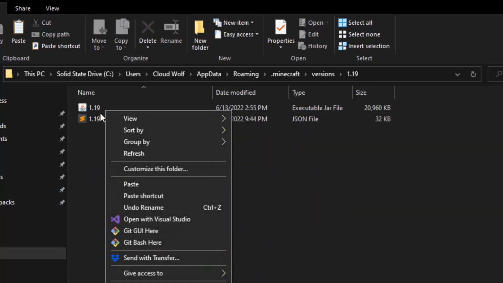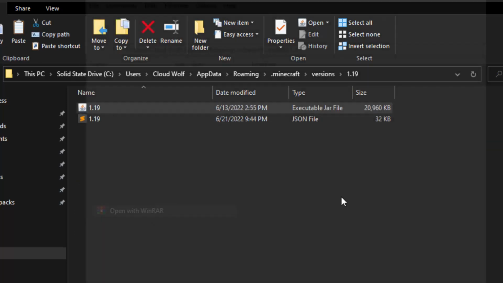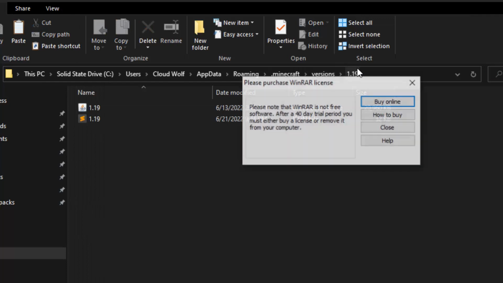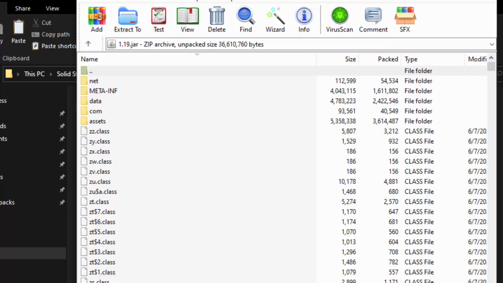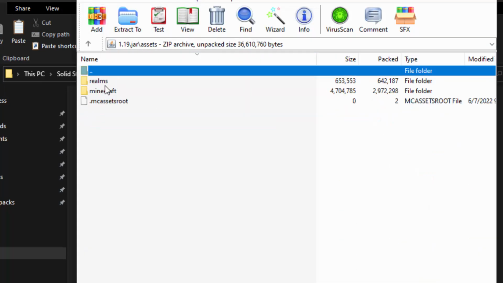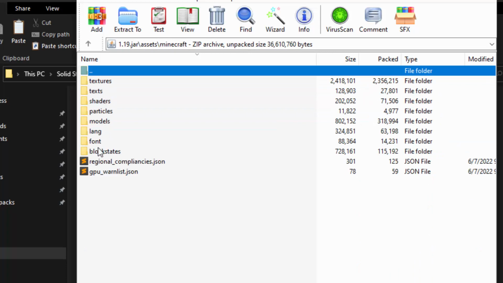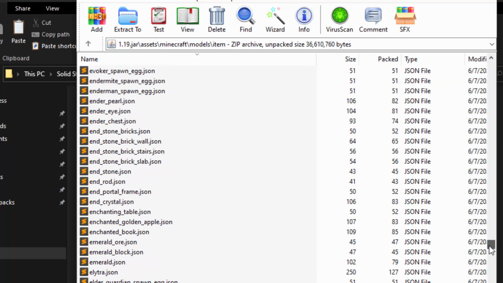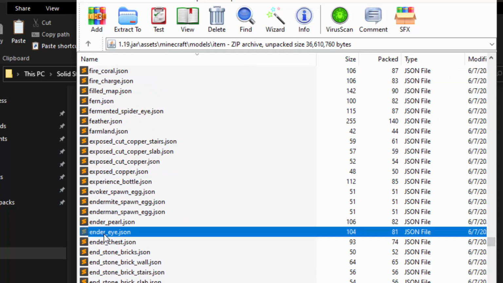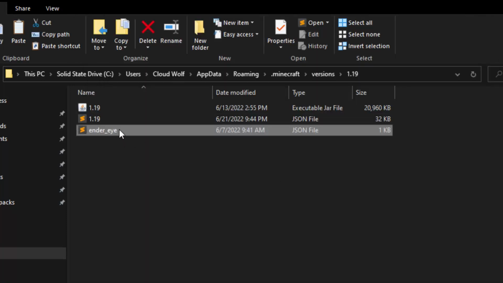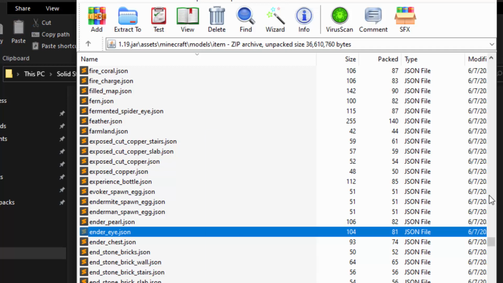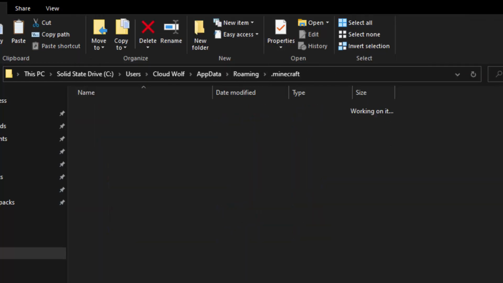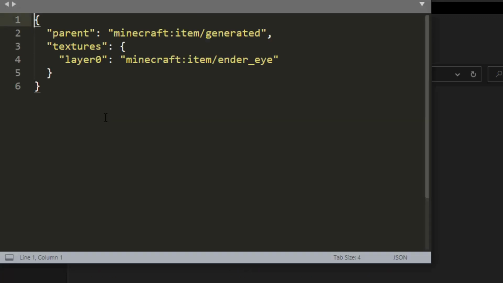Okay, so then inside here, we're going to want to put our Ender Eye replacement. So let's get the default Ender Eye by going to our versions and 1.19 and then open it with an archiver. So when you do that, you're going to get all the default assets. And we're going to go to models, item, down to E, and we have Ender Eye here. We're going to copy that, and then we're going to back up into our folder here. You're going to paste it.